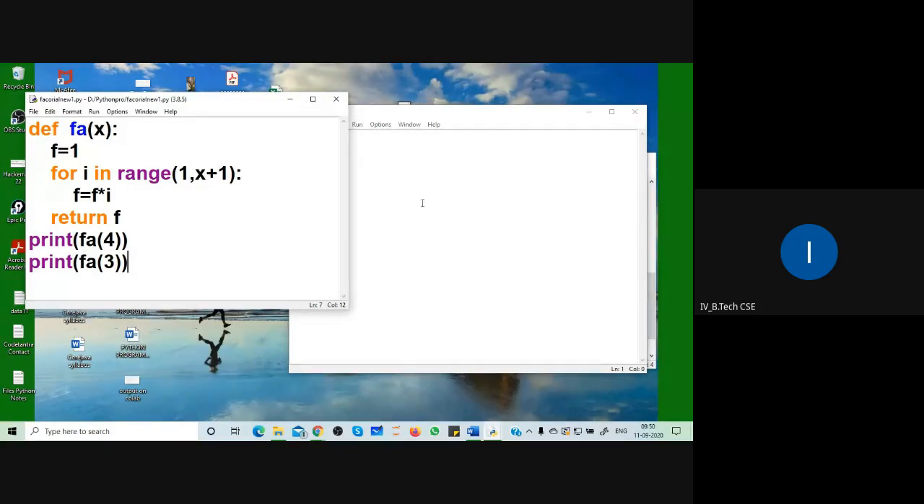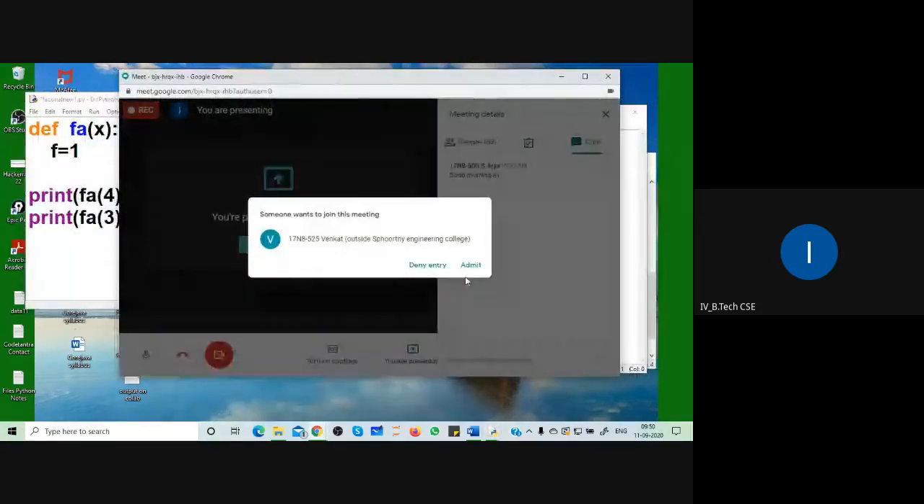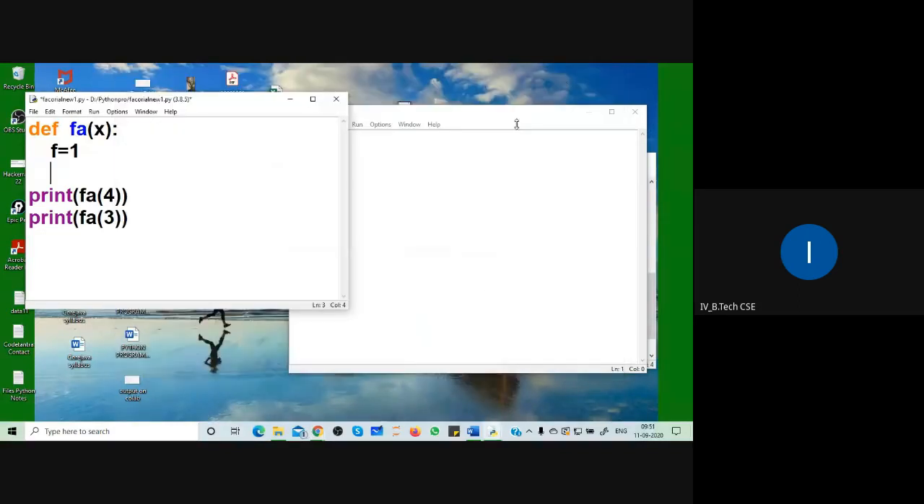So now I will change this to a recursive function. Let us see.